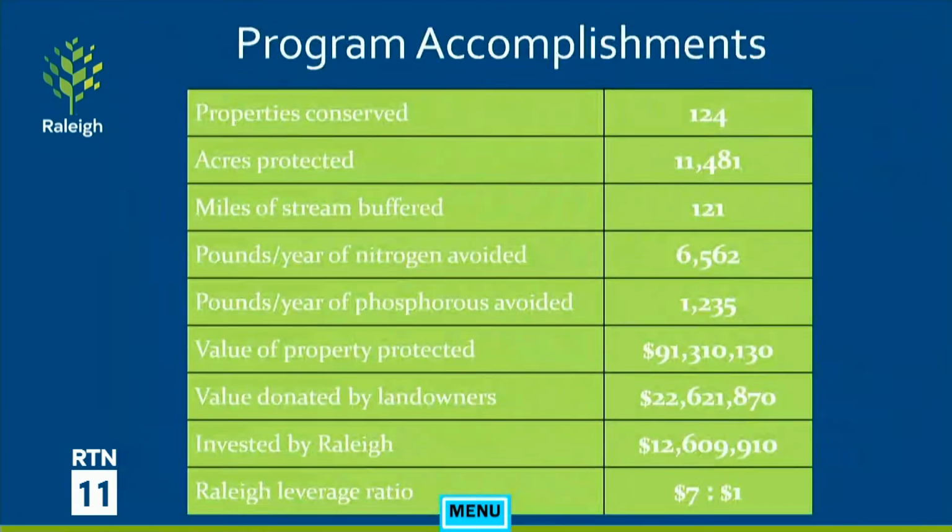Since 2005, we have partnered on the protection of more than 11,000 acres, and we've made a really big investment in this. We put a lot of dollars toward this, but that has been very successfully leveraged to bring contributions from other partners valued at 7 times our outlay.